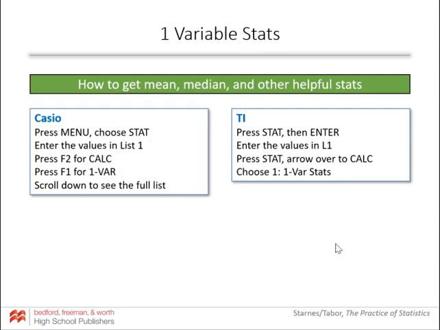Now, all of those things I just talked about will be listed in the one variable stats function on your calculator. You have directions, whether you have a Casio or a TI. We enter the numbers in the stat function, and then we get the one var stats, and it will show you the mean, the standard deviation, the median, the quartiles, the minimum, the maximum, all of that information right there on one screen.